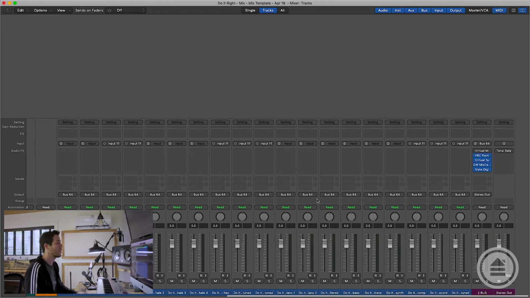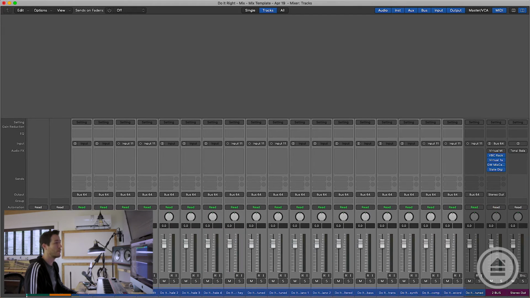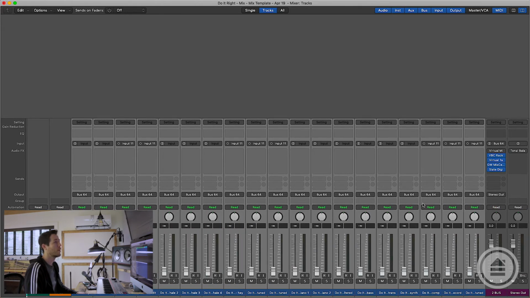Now all of these channels also come in already at unity gain, which we don't want, so I'm going to put them down to 0. And then for whatever reason, I'm going to turn this input off so we know we're not doing that.